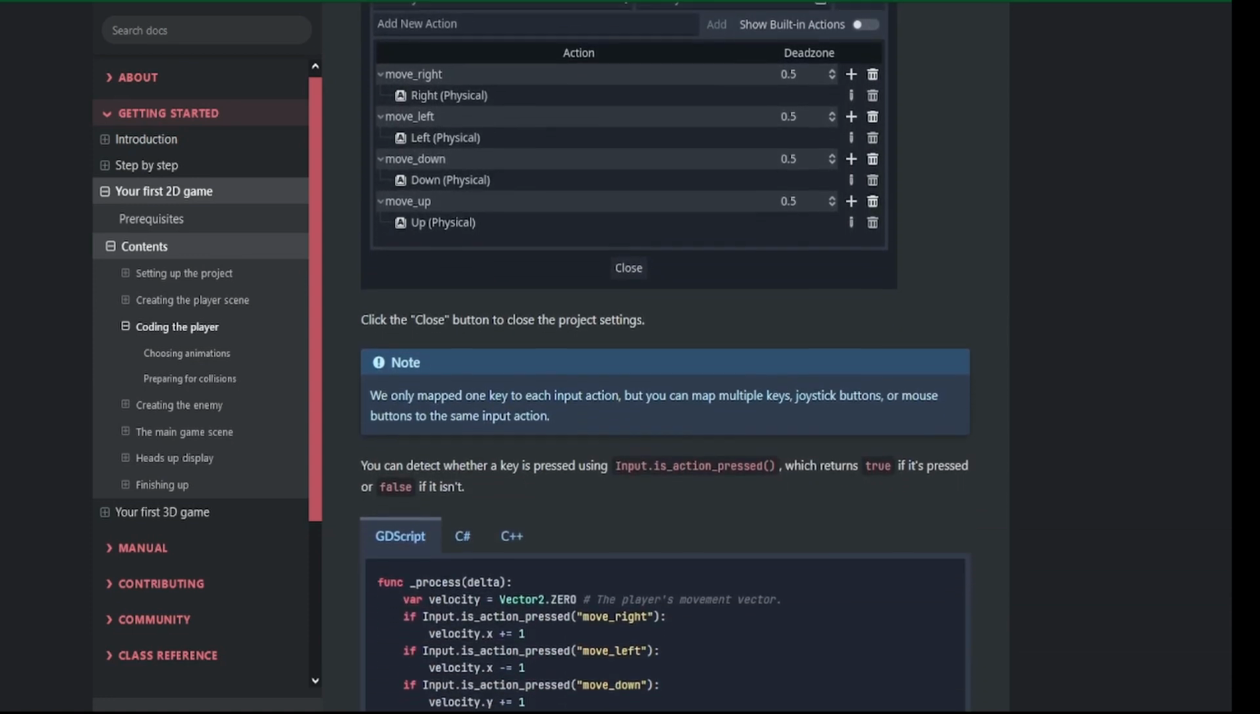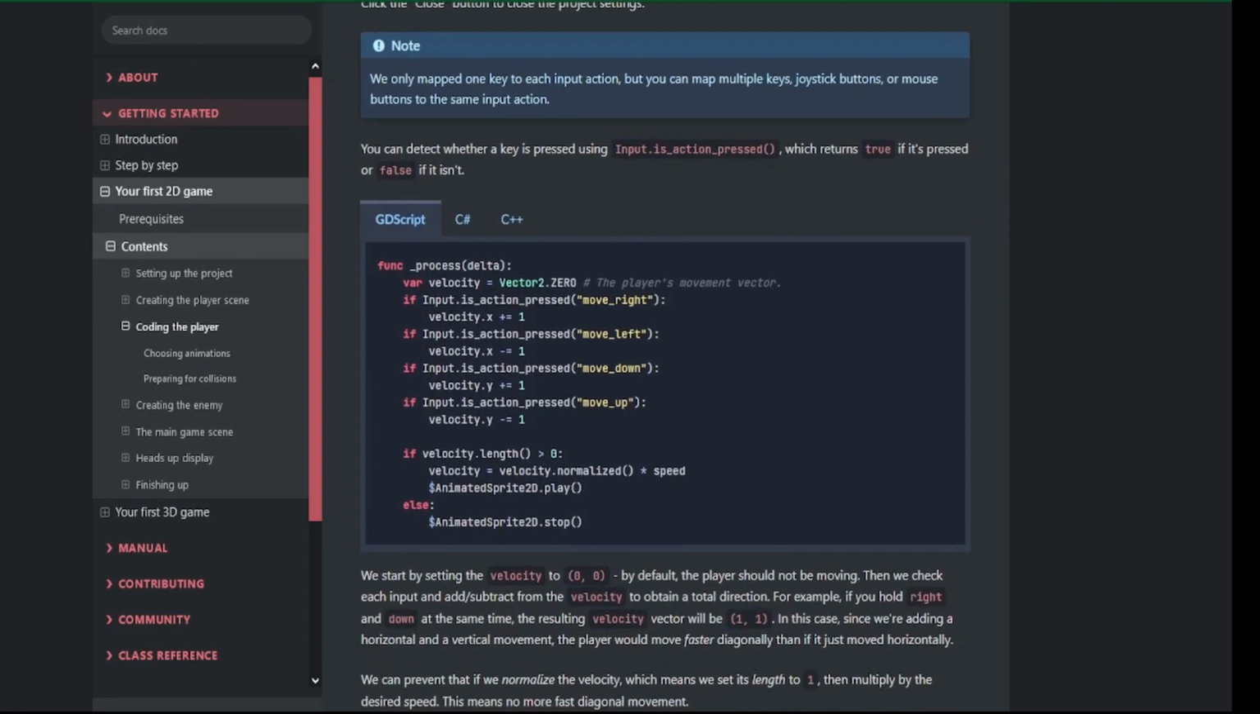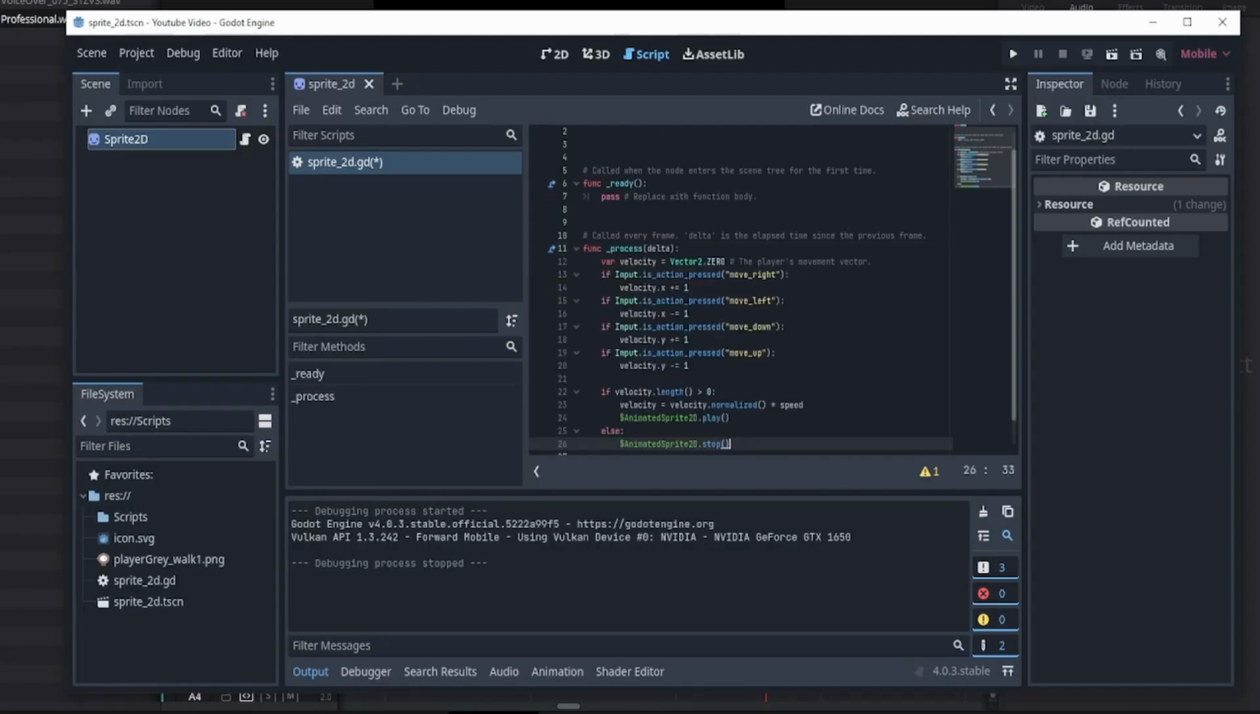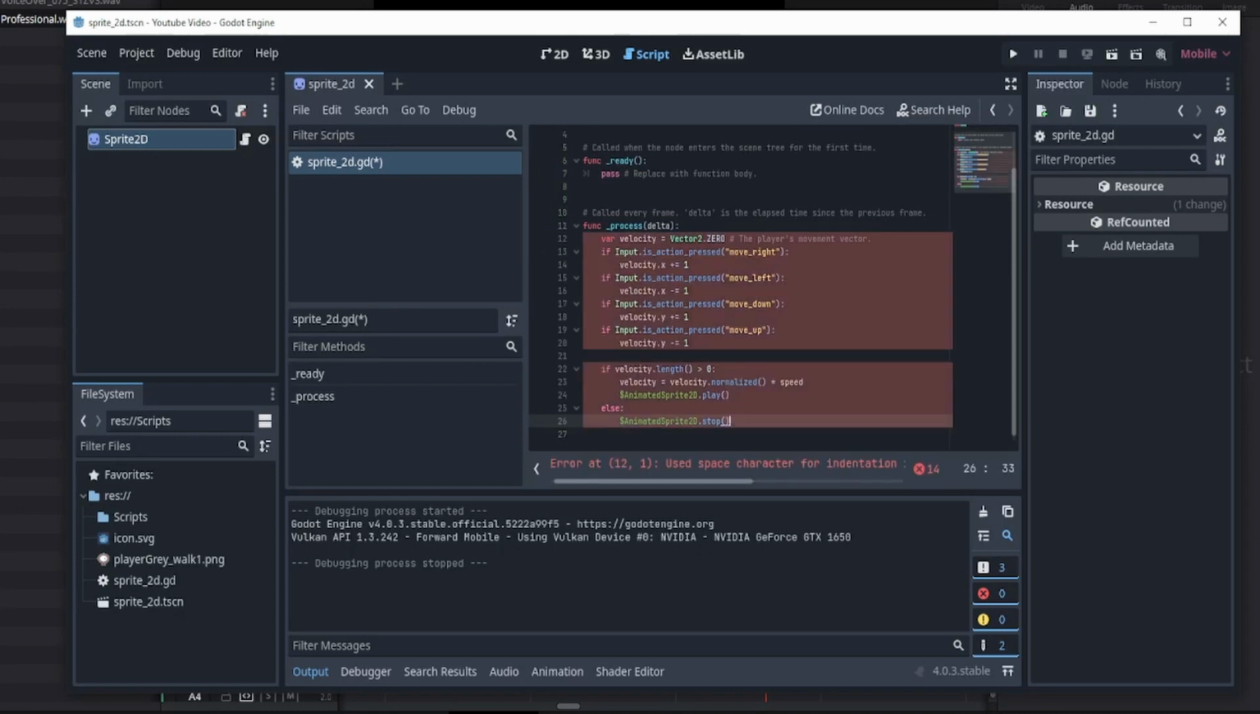It is important to note that when code is copied from the Godot docs, it does not carry over the indents. So the best way to handle this is to type the code directly into the editor.